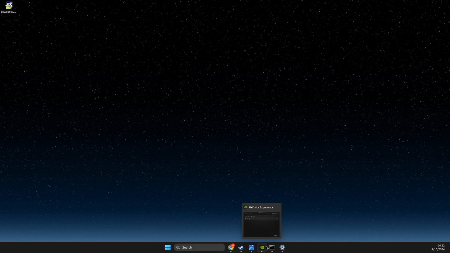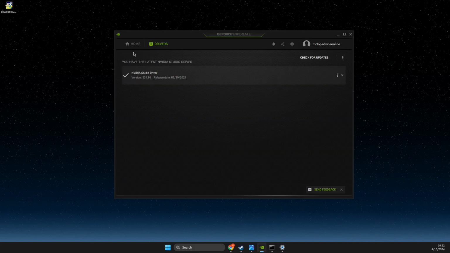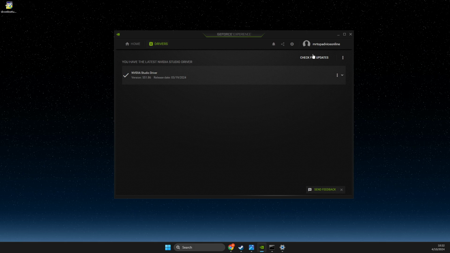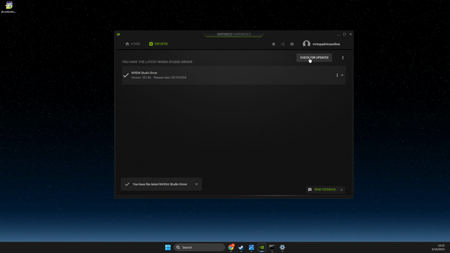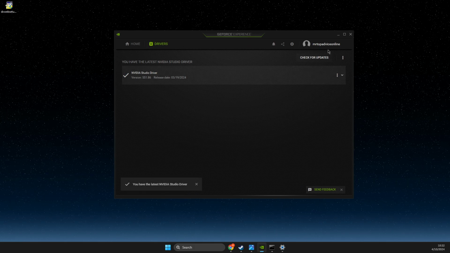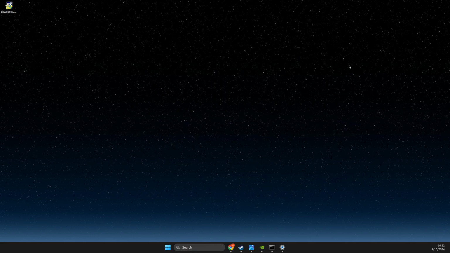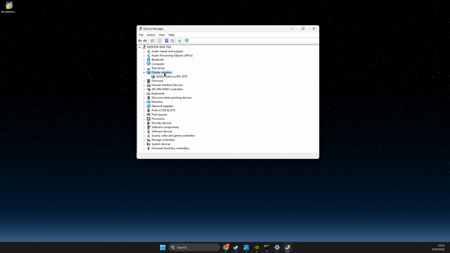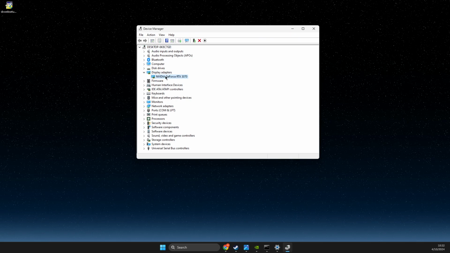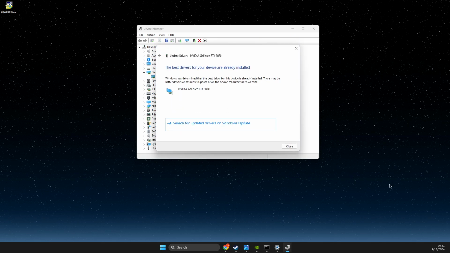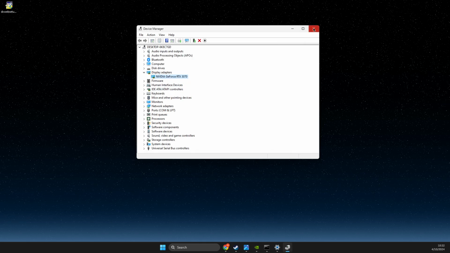I'm using NVIDIA, so there is an app called GeForce Experience. I can easily go to drivers, check for updates, and if there is an update that I need to download and install, I can easily do that here. Or you can simply go to Device Manager, and then you just need to expand this option, Display Adapters, right click on your GPU, update driver, and search automatically for drivers here.